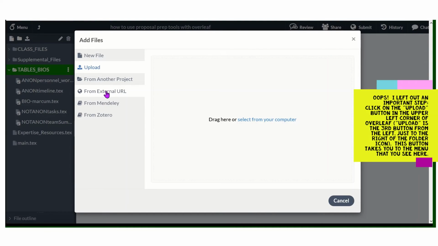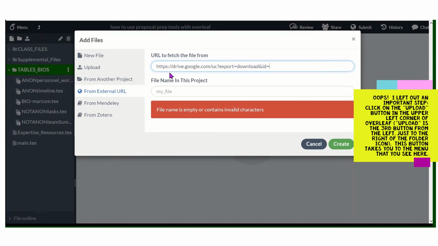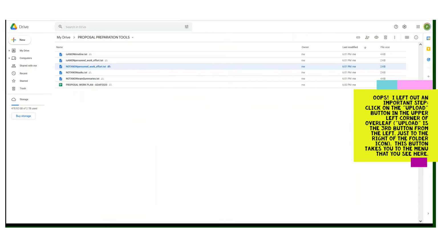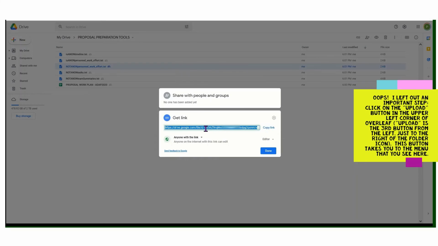And then select from external URL, and then in the top text box you want to type in this URL link, followed by the Google ID number. You get that ID number by going back to your Google Drive folder and then finding the file that you're interested in linking, which for me it's this one. Right-click on the file, get link, and then copy out the really long alphanumeric code that's sort of towards the end of that presented URL.